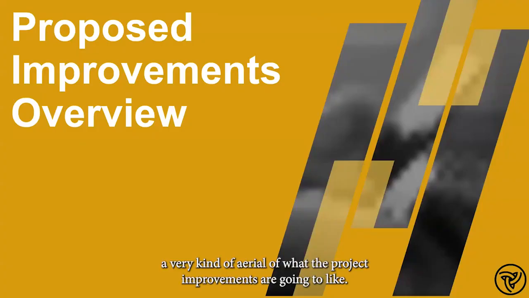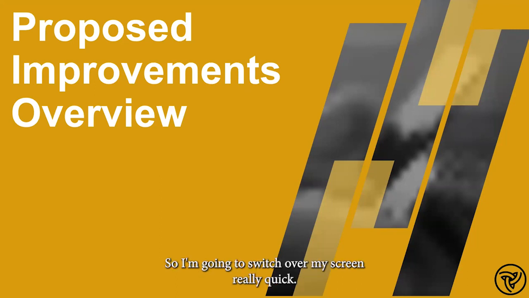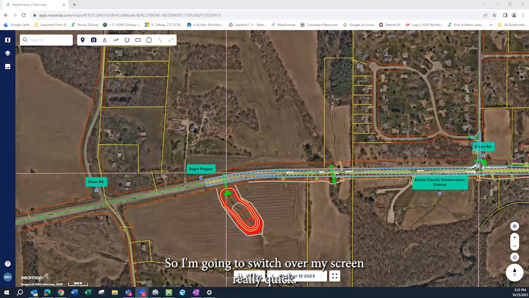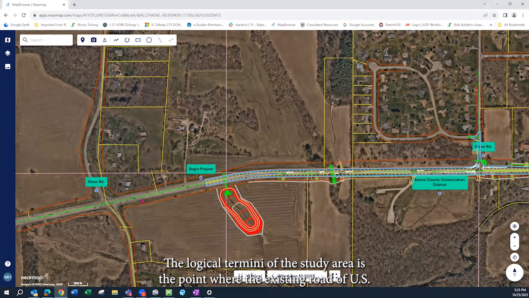So now let's walk through an aerial of what the project improvements are going to look like. I'm going to switch over my screen really quick. All right, so to start, we'll look at our western limits of the project. The logical termini of the study area is the point where the existing road of US Business Route 20 starts to taper down from the 4-lane section out there now down to the 2-lane section. This is approximately 1,000 feet east of the Shaw Road intersection.